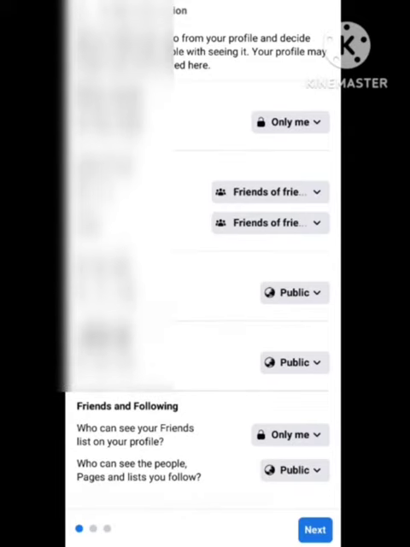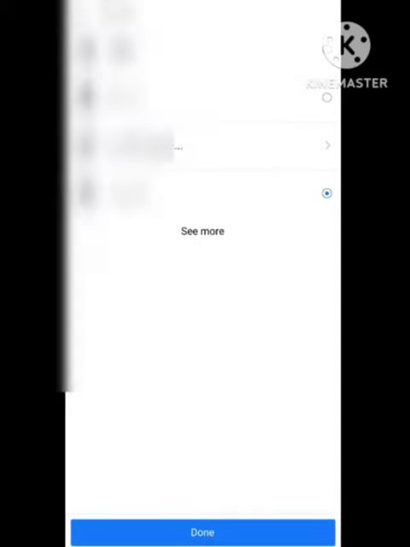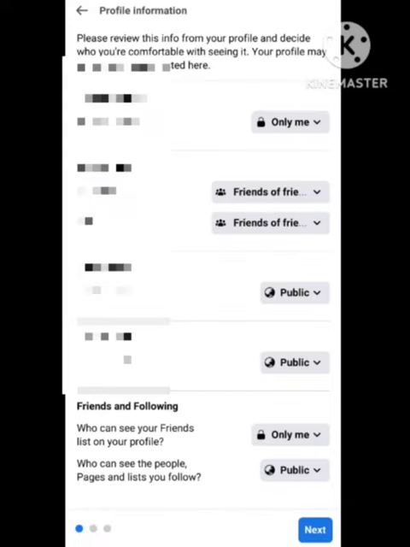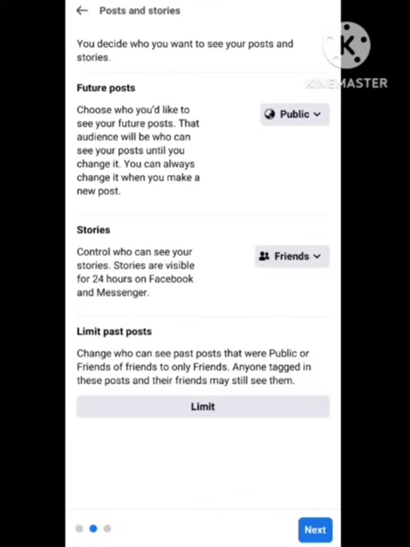Here are multiple details, so you can check your photos. If you want to make your tagged photos private, you can do it simply here. Here is the option of privacy, you can see next. After clicking here you can change the privacy.